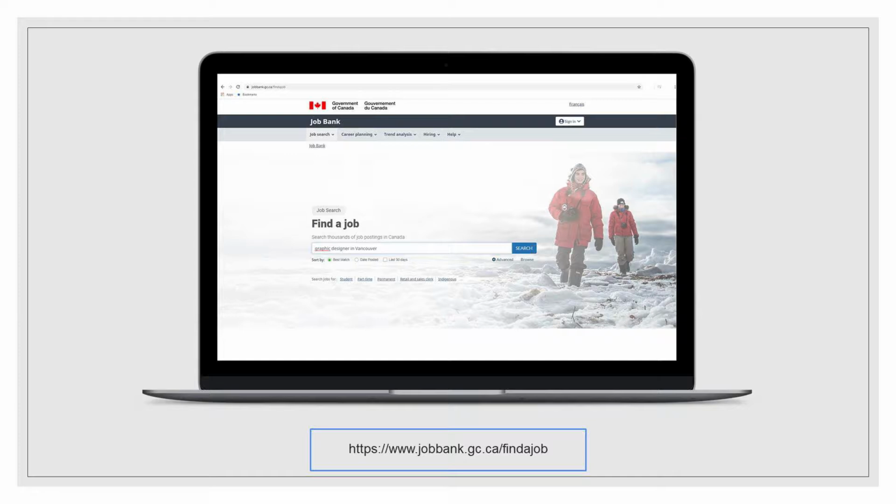Search for jobbank.ca/findajob. In this section, you can see companies that are verified by the government.